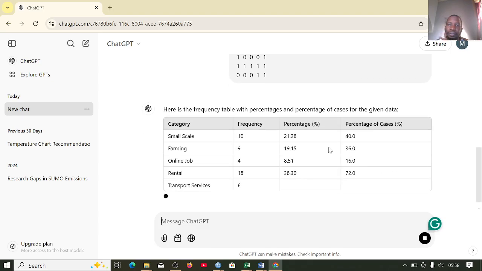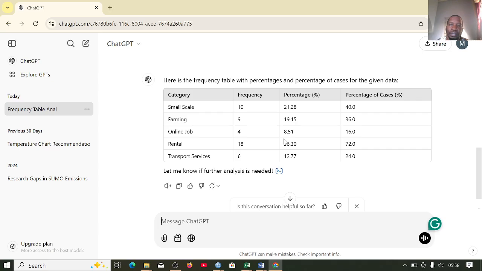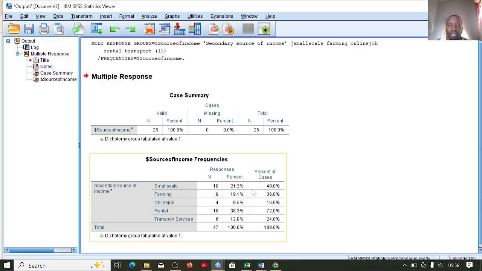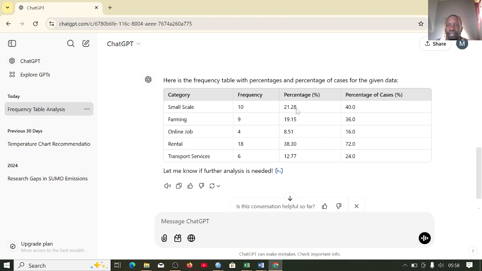So you see it has already given you that particular frequency table. You see everything is correct. So let's just cross check and see. You see here we have 21, 40, then the last one 12, 24. So here you have 21, 40, then 12, 24. So you see this is somehow simpler than using the SPSS, and at the end of the day you are going to have a kind of the same output.